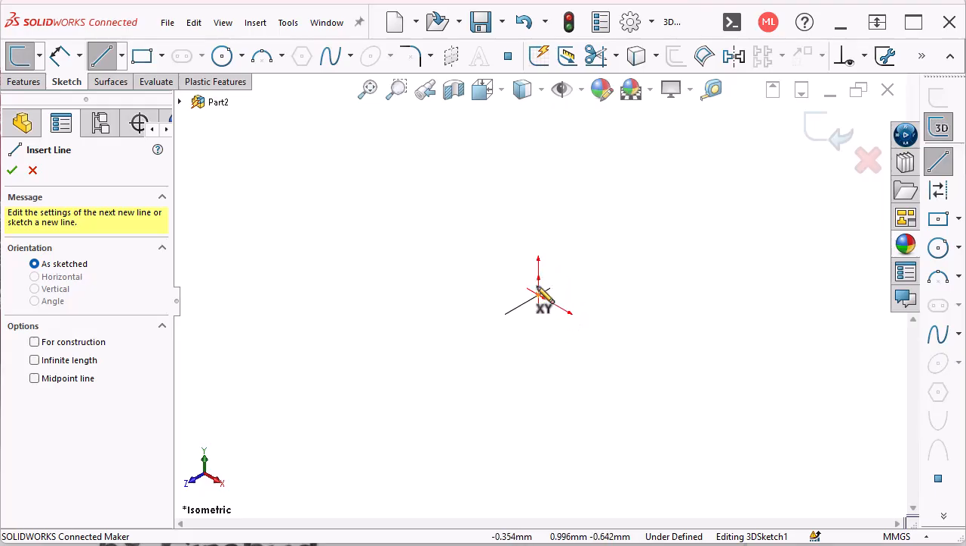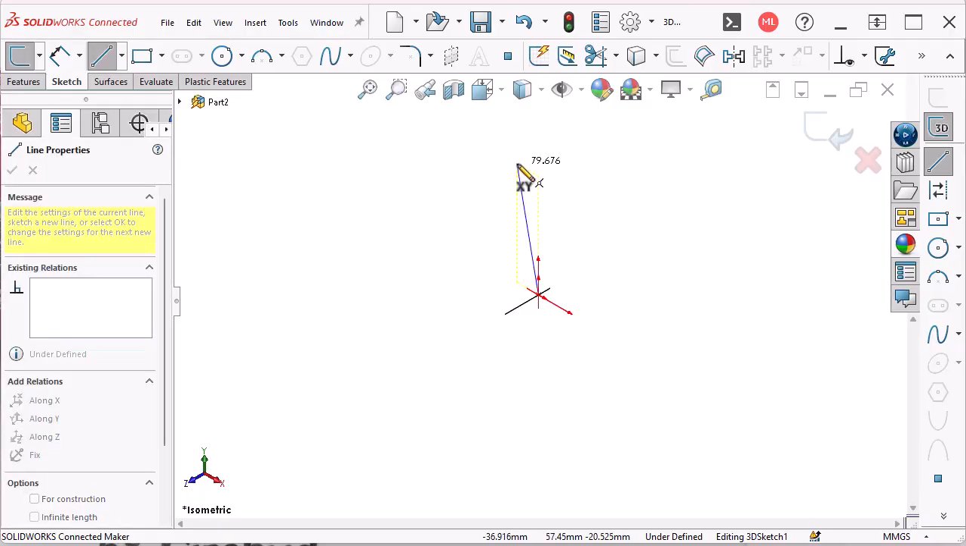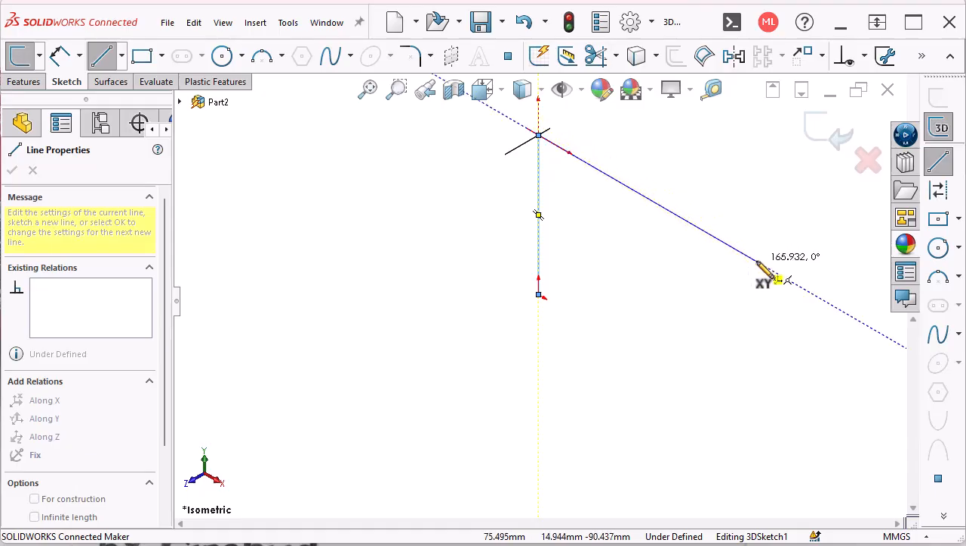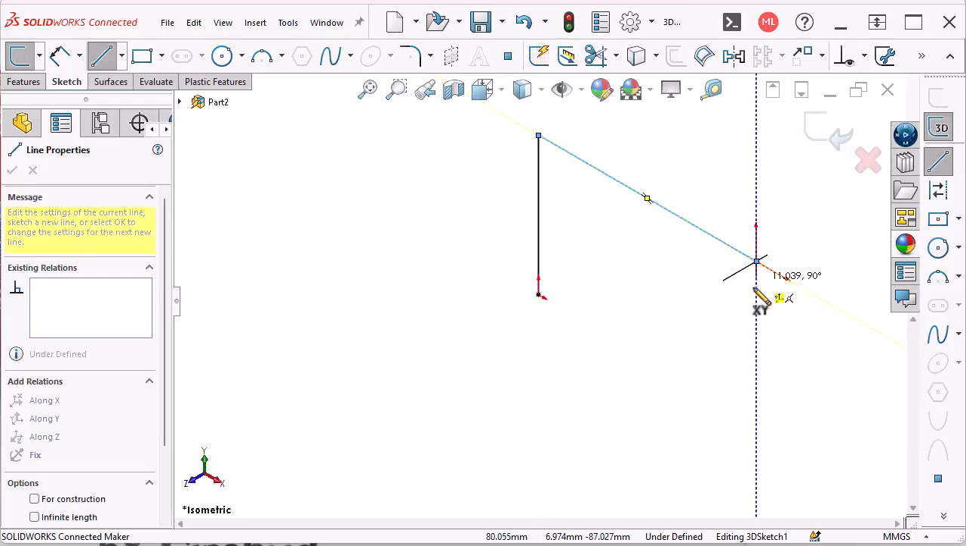If we click on the origin, notice we're getting yellow indicator lines, and they show that we're basically on a plane here. If we go straight up, we're getting a sketch relationship that says along Y. And you can see the available sketch relationships over here. Sketch relationships in a 3D sketch are slightly different than a 2D sketch. So if we sketch along Y, and then we can continue to sketch on that XY plane, this time we're along X, and we bring this down, we're again along Y.